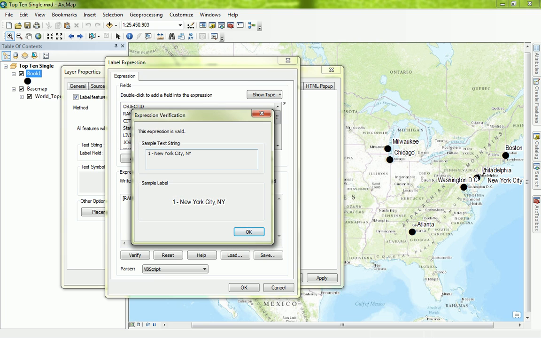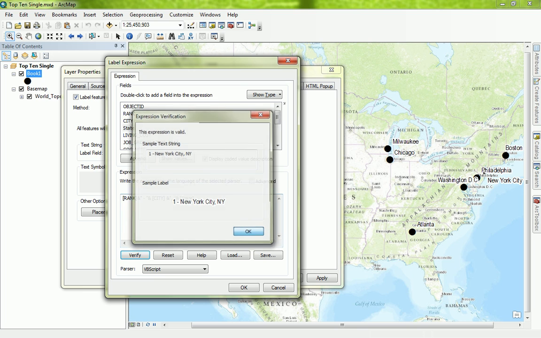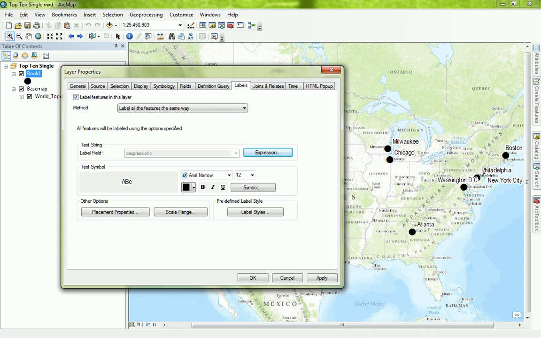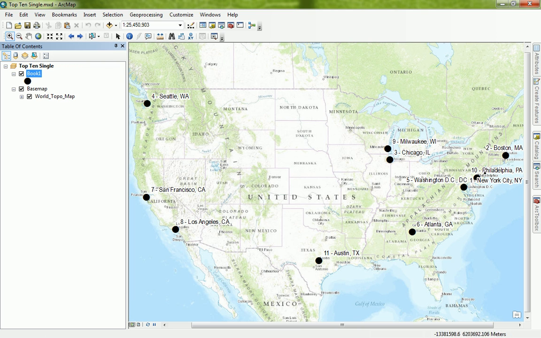So one, New York City, New York. Number one place for singles, according to Forbes. So if I hit OK now, instead of it pulling out that single variable, it's constructing that text string. And so when I hit OK now, you can see here the label has more information, the rank of the city plus the city and the state.